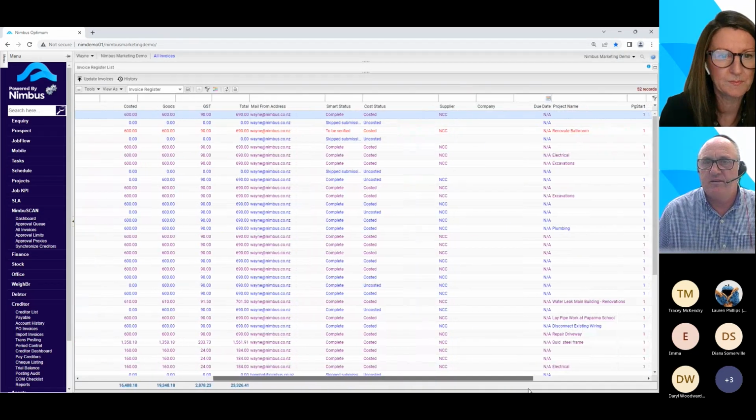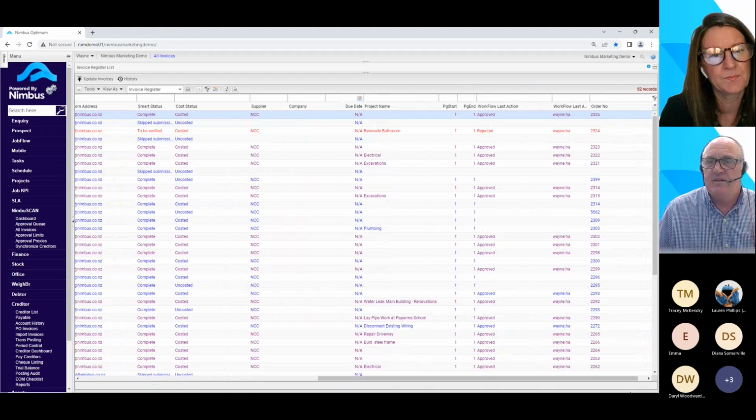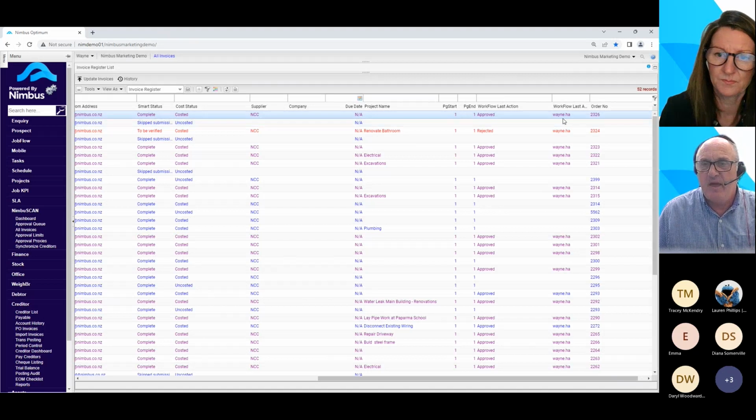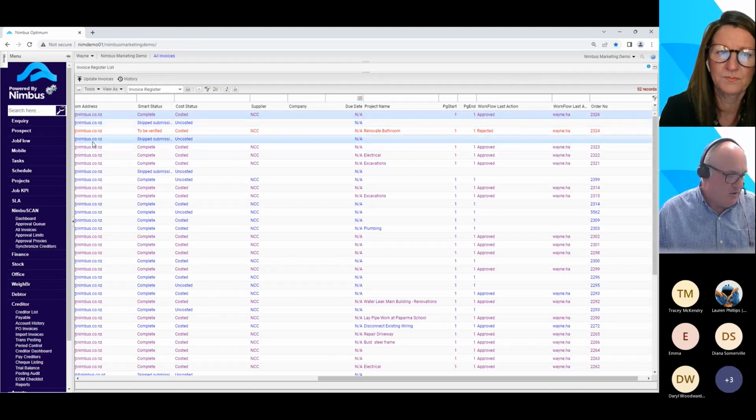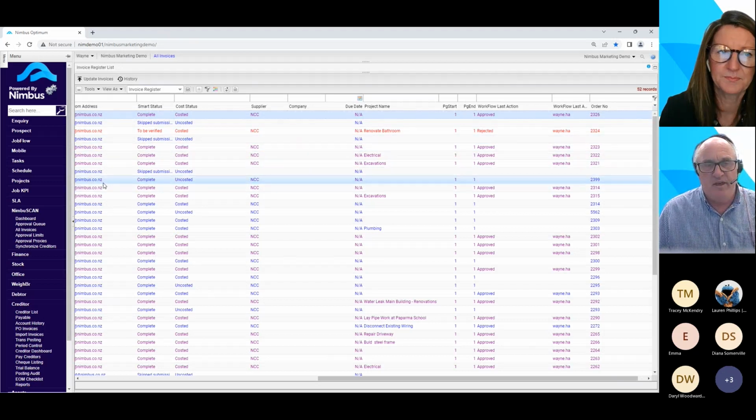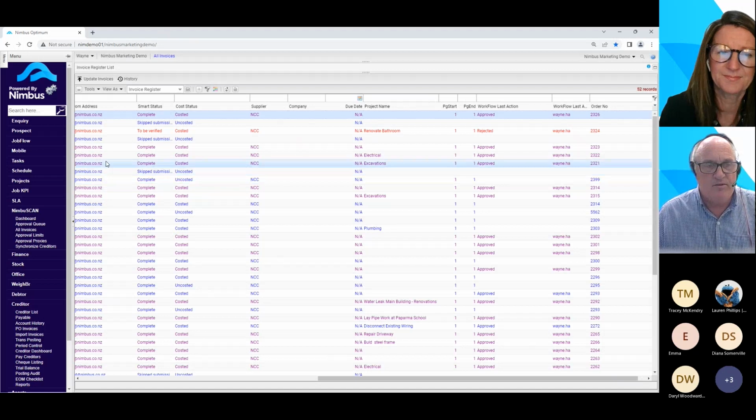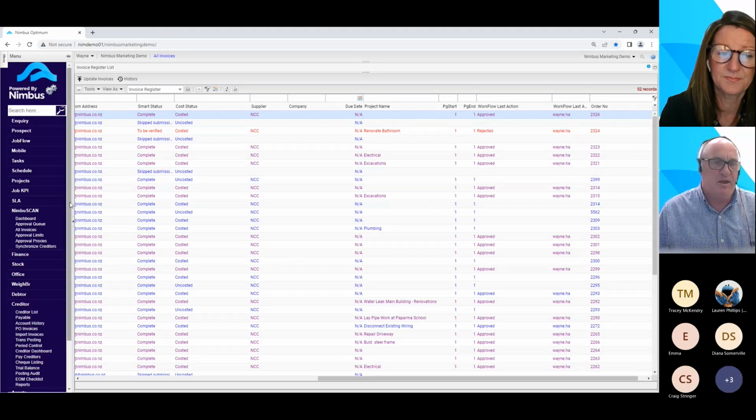If I scroll out to the side here, we can see, for example, this one here, that the workflow last action was approved and it was me. So you pretty much can see where things are at all times. The other thing is obviously you don't have to hunt around looking for paper invoices. As I showed you before, from various parts in Nimbus, you can actually drill down and see those invoice documents.